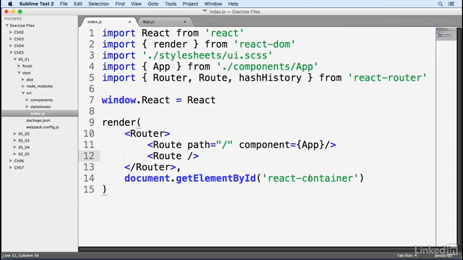Now, this other route is going to handle any sort of wildcards. So we're going to set this up at path star, and we're going to say that this should render component whoops 404. So if anybody goes to any route but the home, it's going to render a separate component.